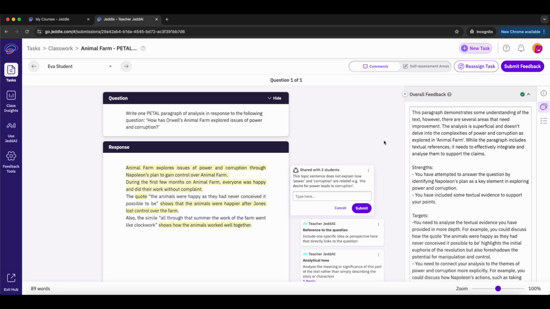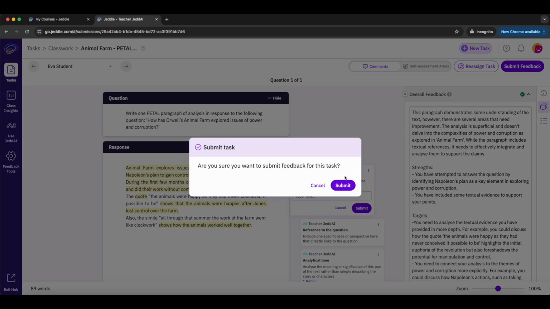There are two ways to submit feedback to the student. You can click Submit Feedback, and that will be the end of this particular task, or you can click Reassign Task if you want the student to resubmit after applying the feedback. In this case, we will just click Submit Feedback.